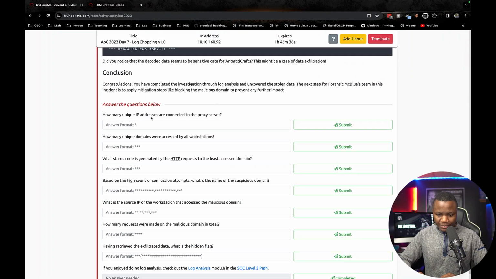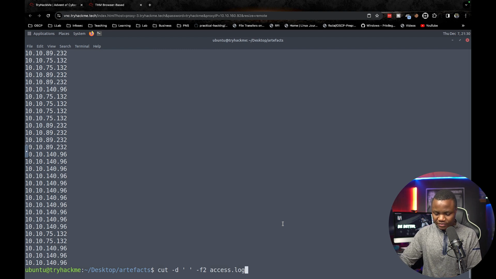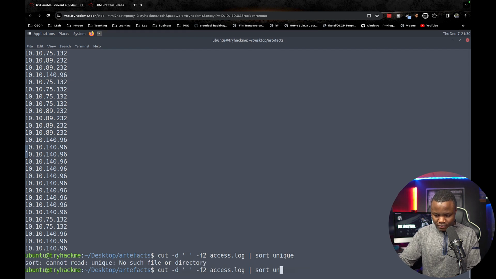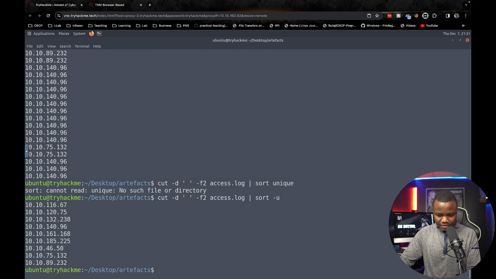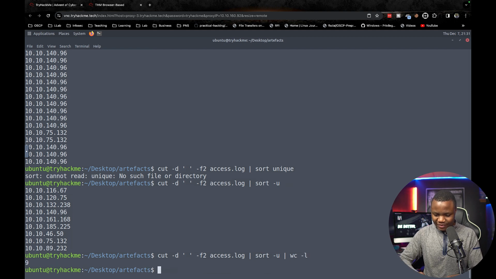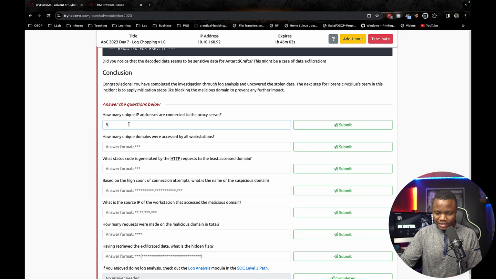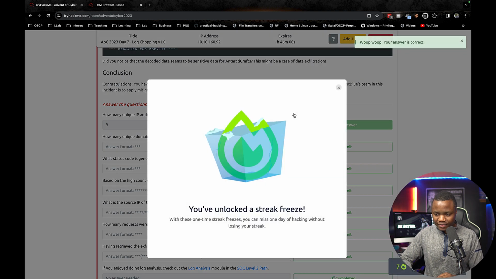How many unique IP addresses are connected to the proxy server? I just cut and I saw that unique address, right? But let's pipe to sort that. Is that a command? Sort -u, I believe. I've done this before. Then perhaps wc -l. Is this really 9 IP addresses? There's only 9 unique IP addresses in there, so that's the correct answer. Thank you, TryHackMe. So it's 9.